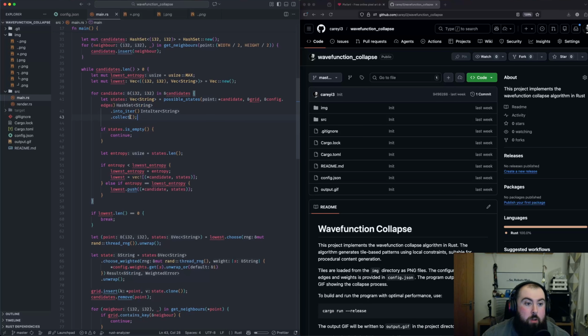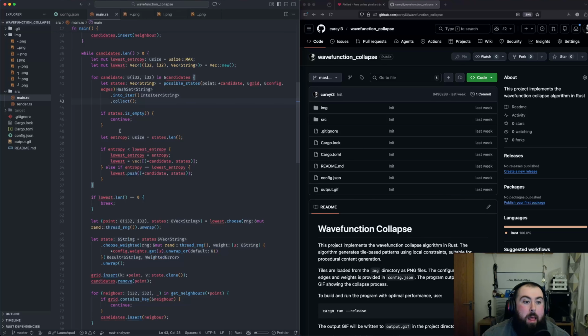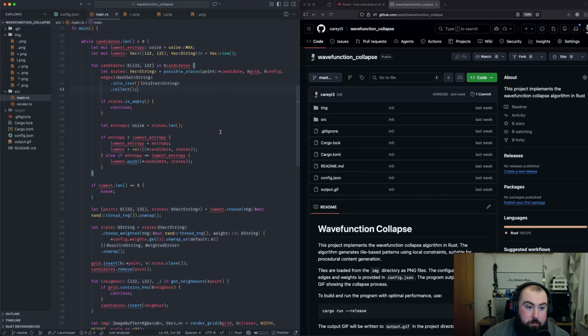So the goal of the algorithm is, we look at all of our candidate sets, figure out how many states they have, and then figure out the entropy. In this case, the entropy is basically just the number of states. If there are 10 possible tiles I could be, my entropy is 10. If there are only 2, my entropy is 2, and so on. We do this for all of our candidates and record the lowest entropy that we find. If any candidates have the same entropy and it is the lowest, we hold them in a list.